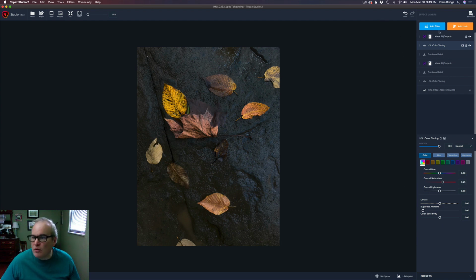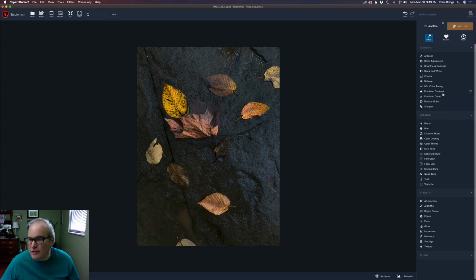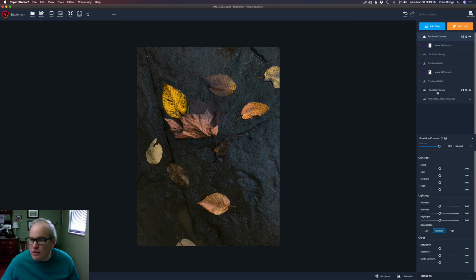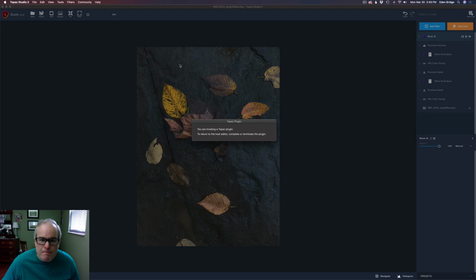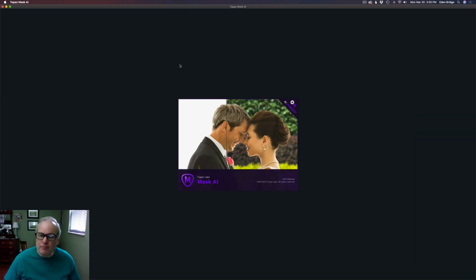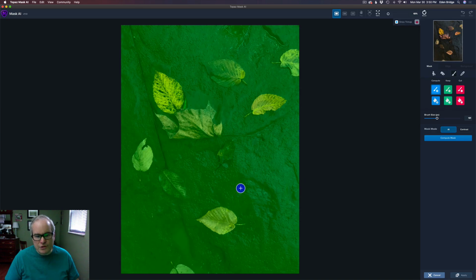So the same deal, we're going to go get an add filter. This time let's use something different. Let's get a precision contrast. And let's come back up to filters. Let's go to plugins, Mask Ai. And again, I'm going to take that compute brush and paint around those two leaves.